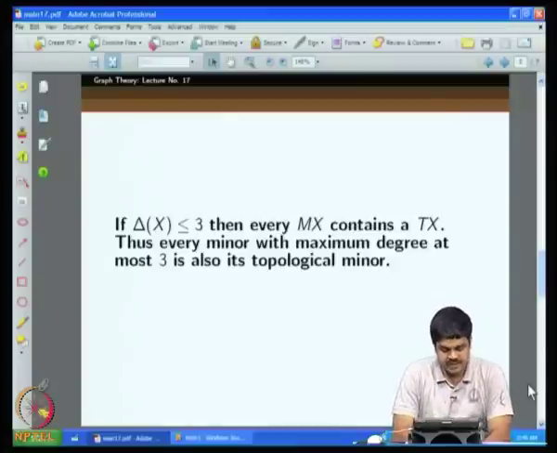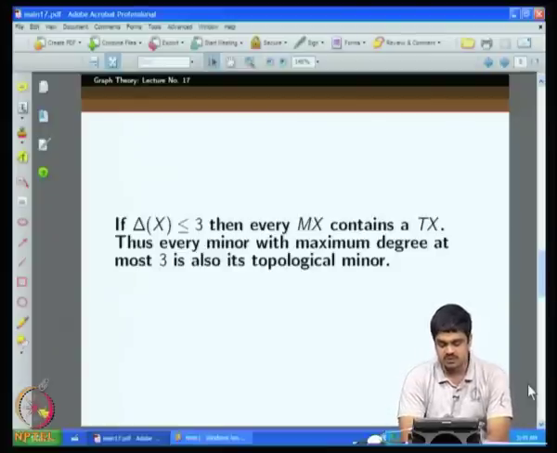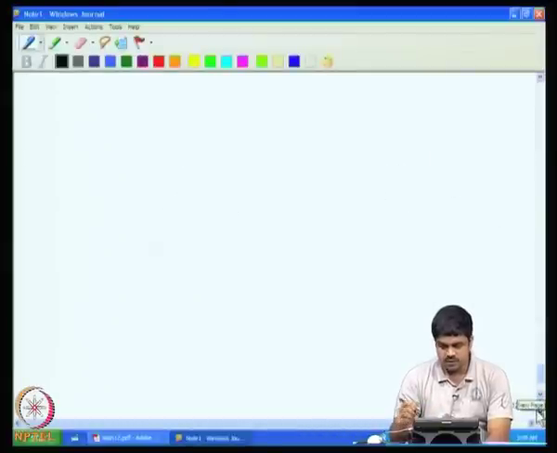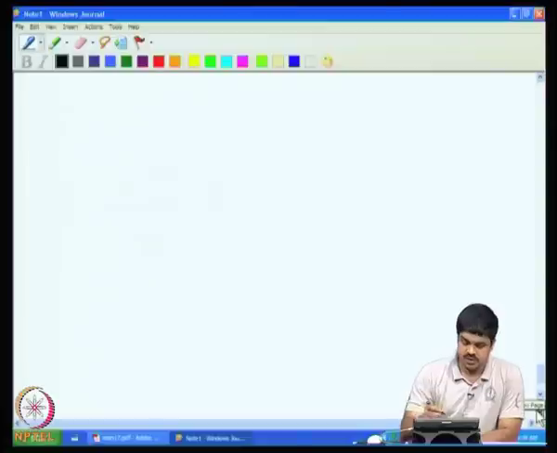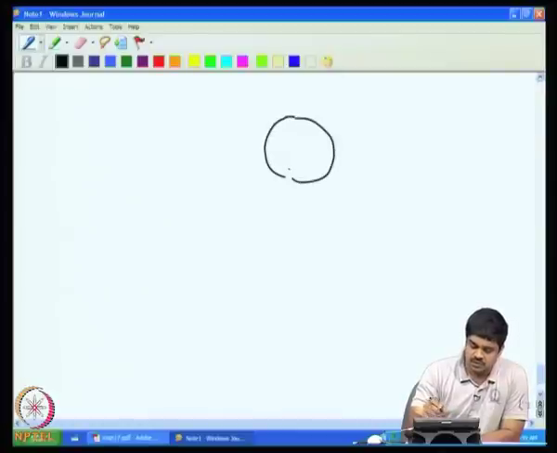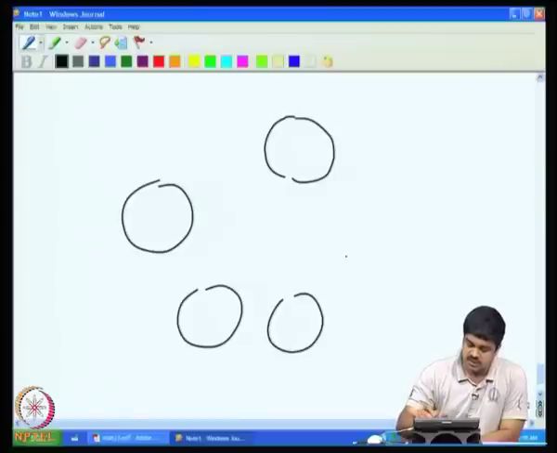If delta of X is less than or equal to 3, then every M(X) contains a T(X). Thus, every minor with maximum degree at most 3 is also its topological minor. How do we show that? See, what we are going to do is to consider a minor, M(X), in fact the branch sets of that. So, you have this graph and then these are the branch sets, right.